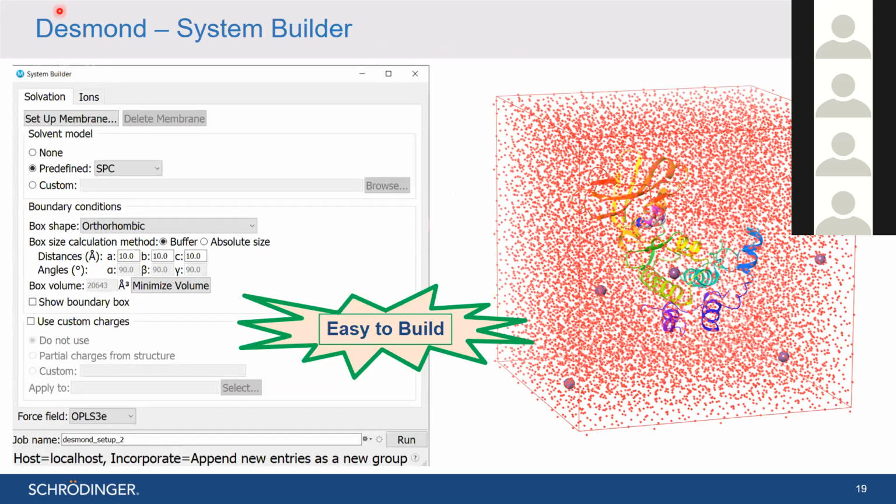So Desmond is the molecular dynamics package for doing the MD simulations in Schrodinger. It is the fastest MD engine compared to other software. So Amber and Gromacs are slower compared to Desmond. And if you look at this particular interface, it's all mouse clicks. You don't have to type any commands. You just click on different things. It's very easy to build your system.